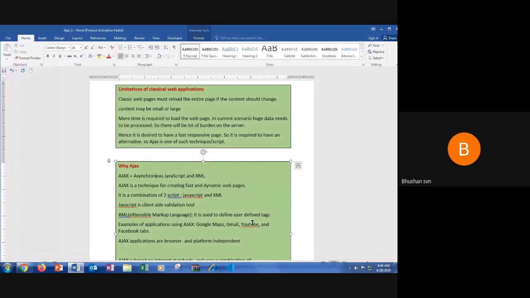Next, Ajax applications are browser and platform independent. That means applications where the concept of Ajax is used are browser and platform independent. The applications written using Ajax can be opened in any browser, irrespective of hardware and software platform. Even the responsiveness of those applications remains constant in Google Chrome, Mozilla Firefox, or Microsoft Edge, etc. You can see the same kind of responsiveness in all types of these browsers.